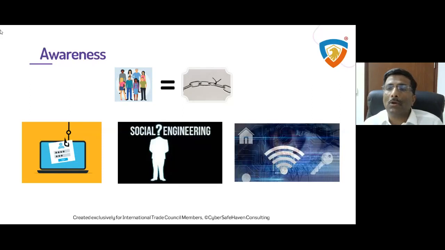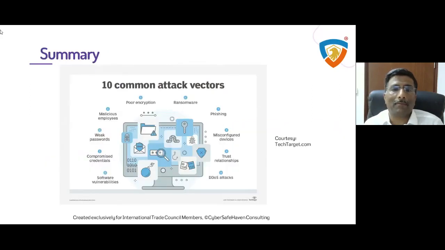So, as I said, this was the last thing that I had from my end. And by doing whatever we have said so far, we will be able to cover all the top 10 common attack vectors, like weak passwords, malicious employees, poor encryption. I don't have to read each of them, but all these top attacks you would be able to take care of.